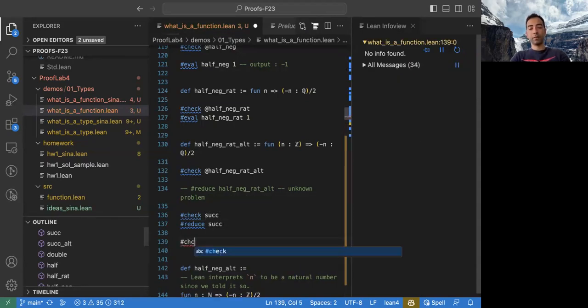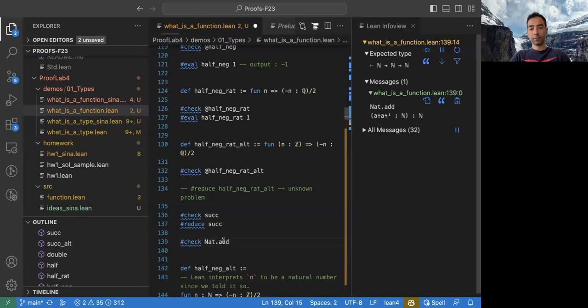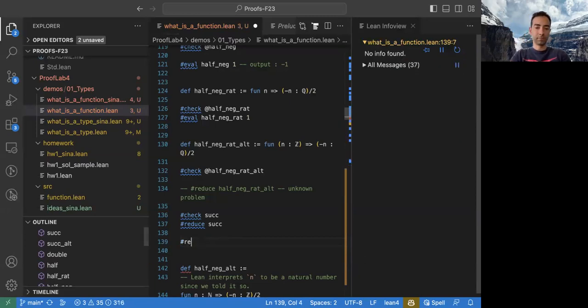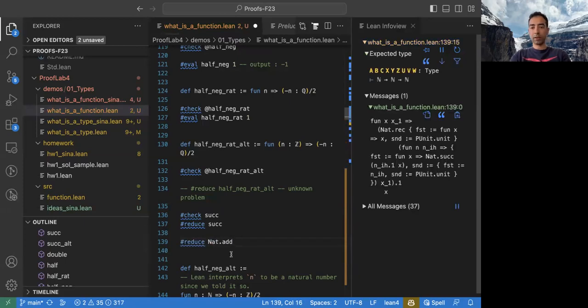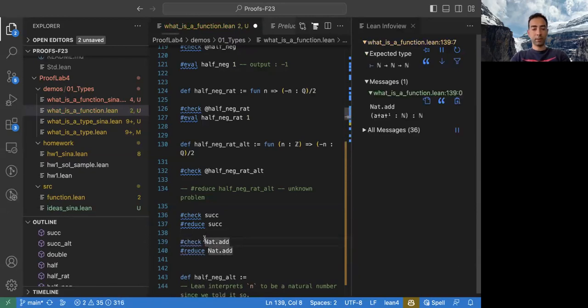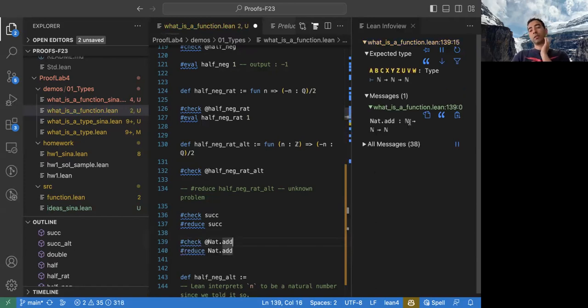Or maybe we can also do Nat. So if I have addition of natural numbers, sorry, this is not such a good example, but maybe, does this tell us more information? If you do check Nat.add, this defines a function like this.